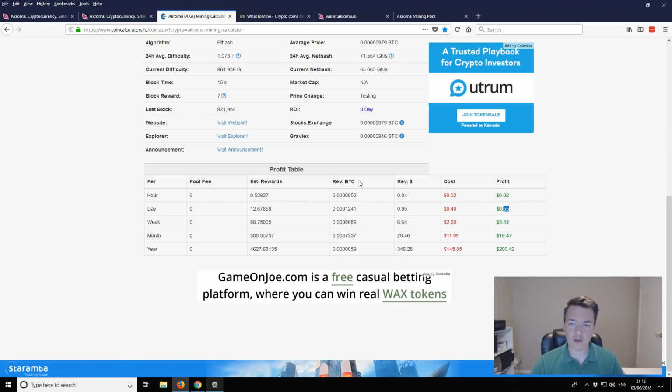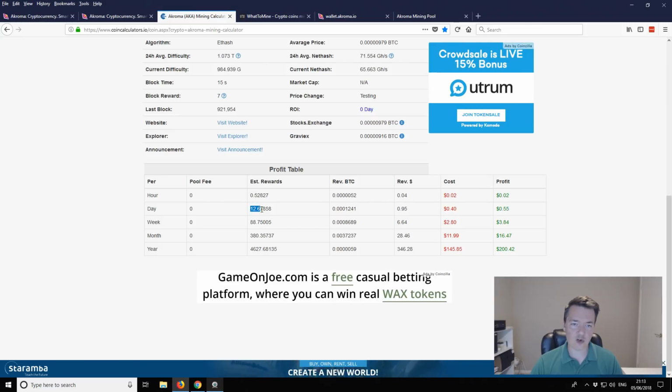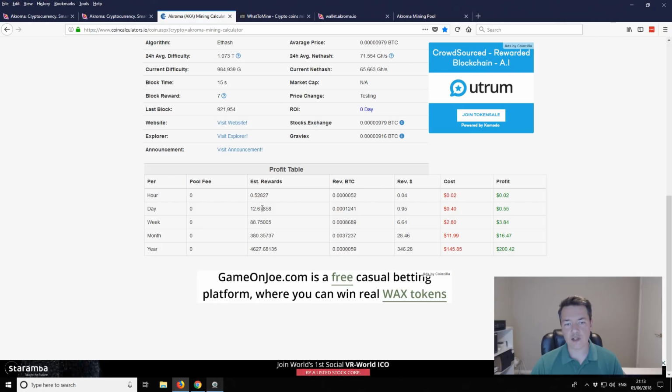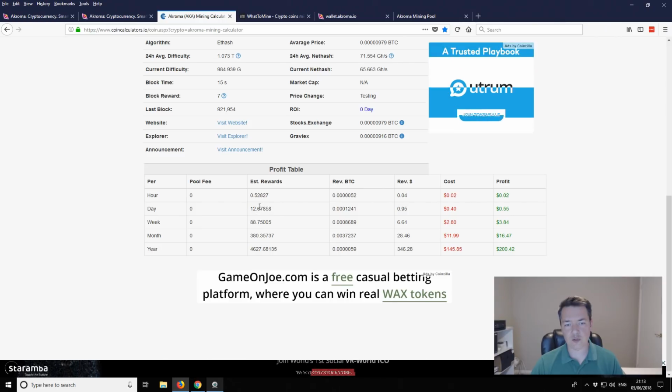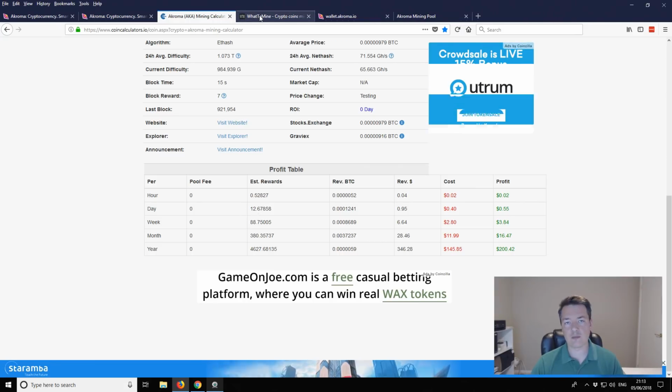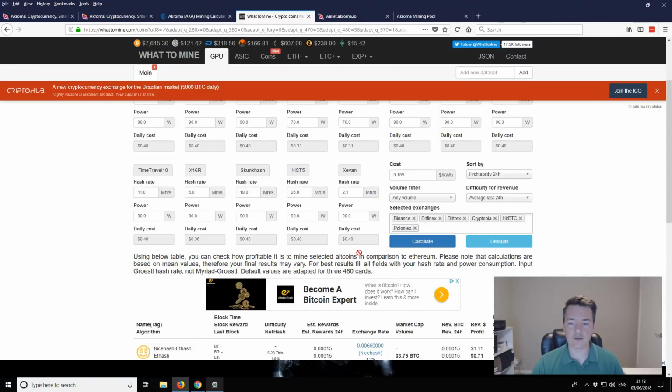But what I'd like you to focus on just for a second is the estimated daily rewards. So we're looking at 12.67 coins. So I think these coins can be much higher value in the future. It's quite easily mined. If you mine Ethereum at the moment, you're only going to get a tiny fraction of an Ethereum. Taking a look on a comparative basis at Ethereum.